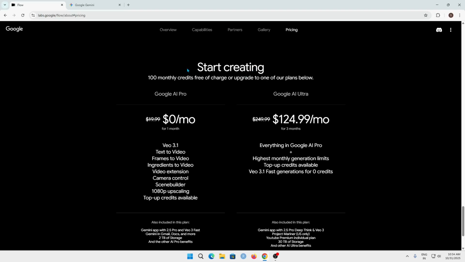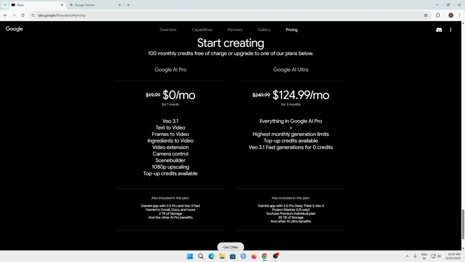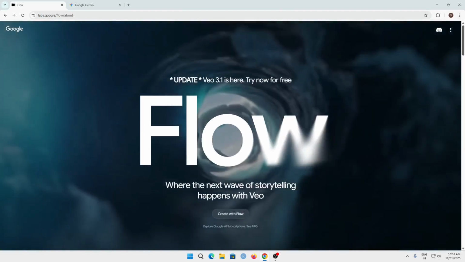So as you can see over here, there is a pricing. You can use this for free with the Google AI Pro version, which is for everyone. You get all these features in it and also the following features, or you can upgrade it if you like using it later on. So yeah, let's check out how this works.